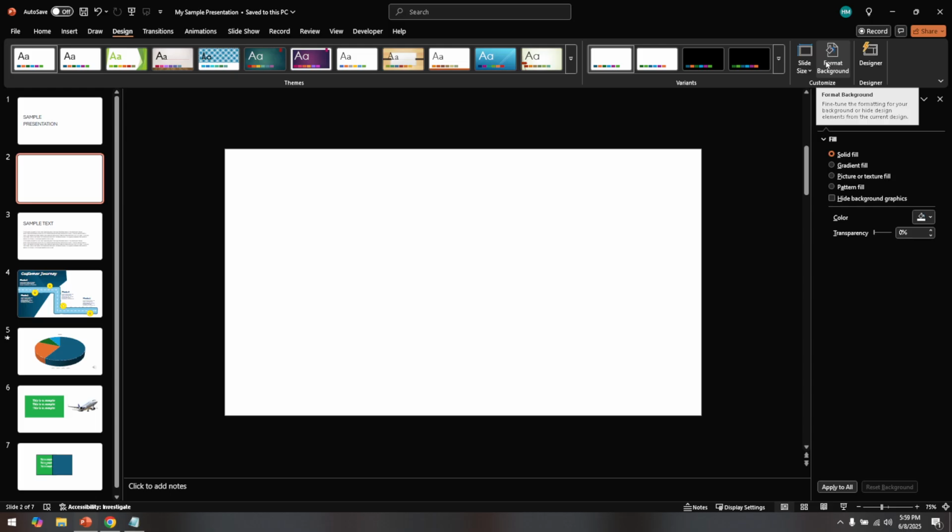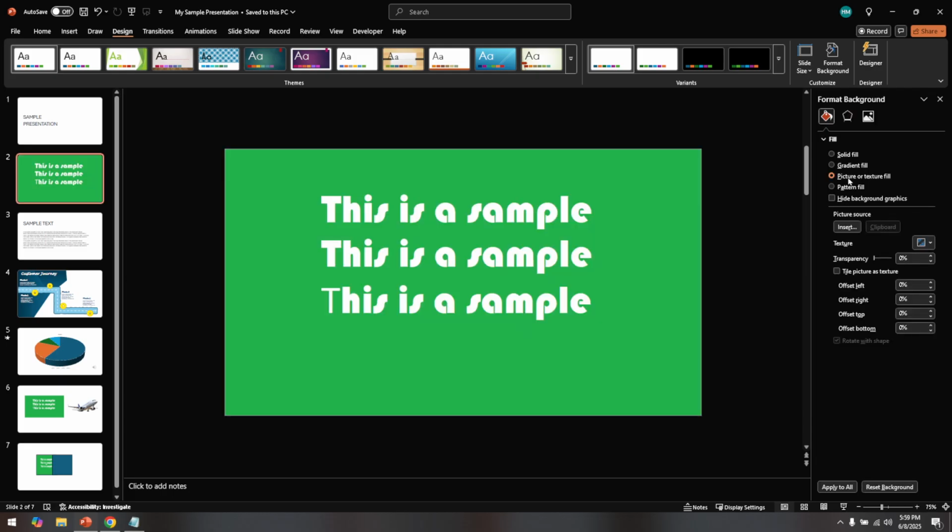In the Format Background sidebar, you'll see several fill options. Select the option for picture or texture fill. This choice tells PowerPoint that you intend to use an image or texture as your slide background. Once selected, additional options become available for inserting your own photos.